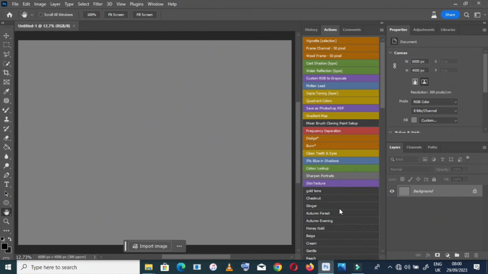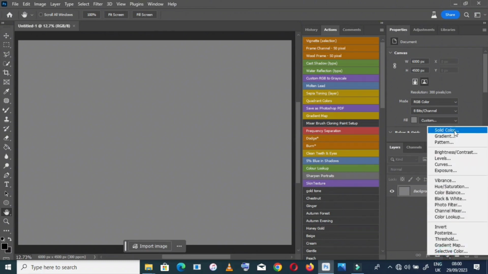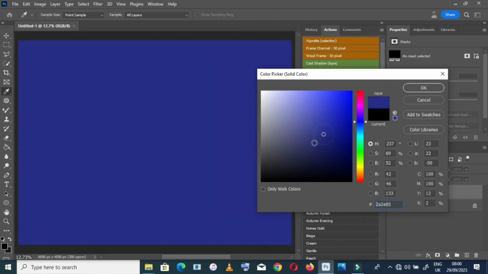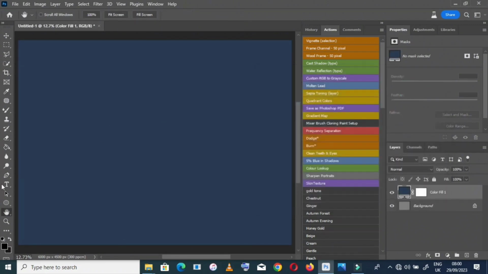Okay, now go to the solid color and choose some kind of bluish color. I think I will go with this one. Press OK.